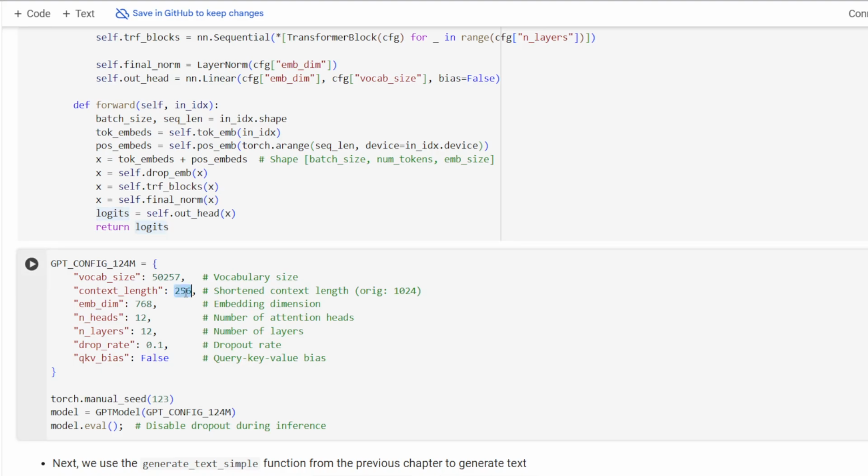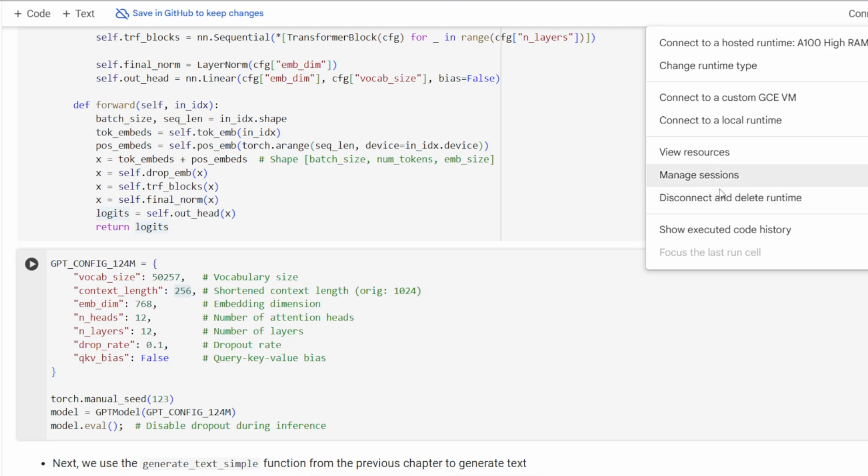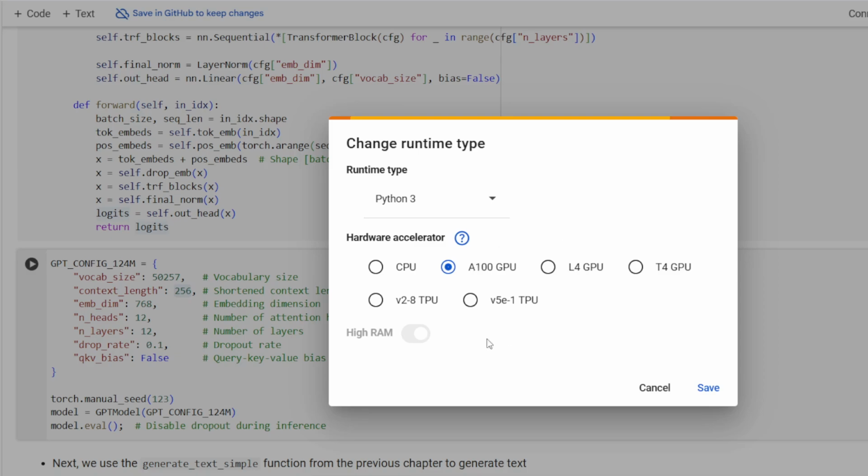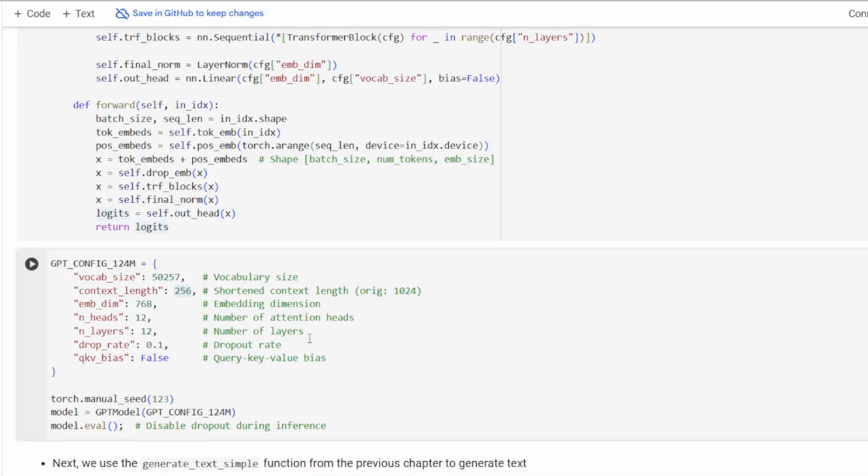We reduced our context length to 256 just to make it easy to run this in Google Colab, because of the GPUs that I have there. If you go to connect to a runtime, change runtime type, these are the GPUs that I have access to. So for it to pre-train, just reduce the context length. But the original is 1024. And later, when we're loading weights, we are going to change it back to 1024, because the weights are already there. We don't need to train.